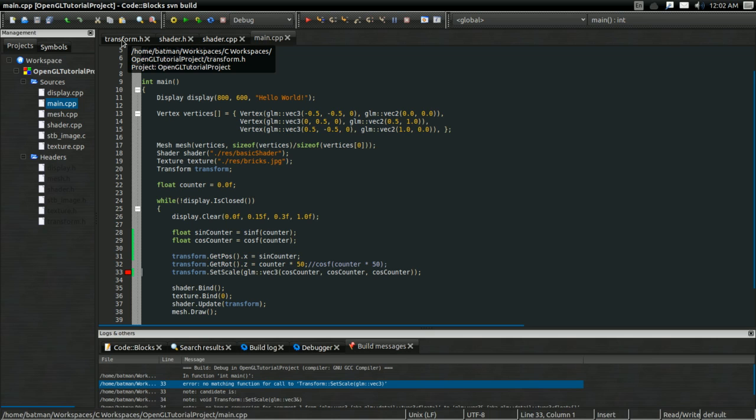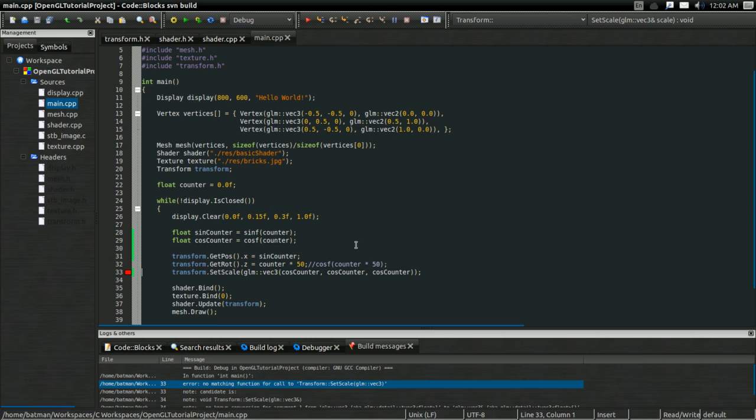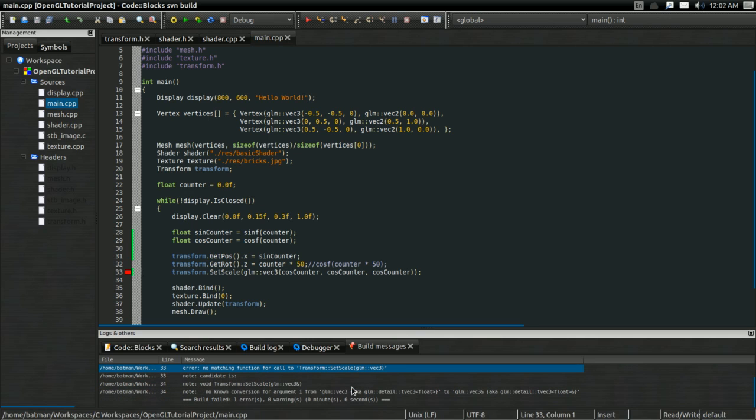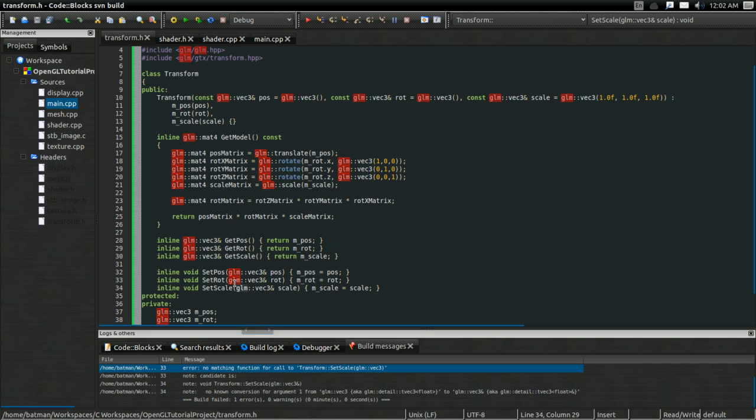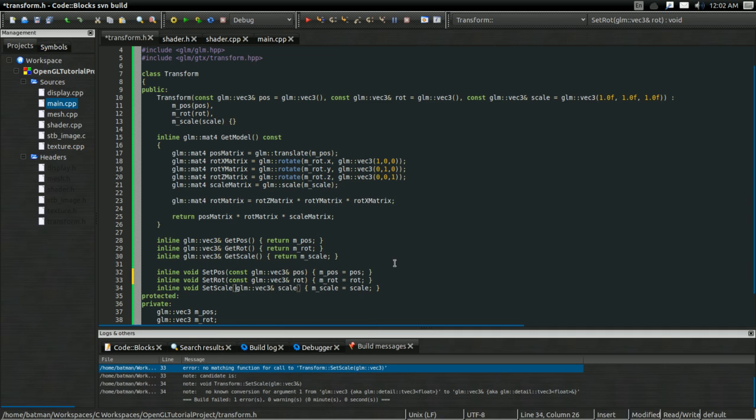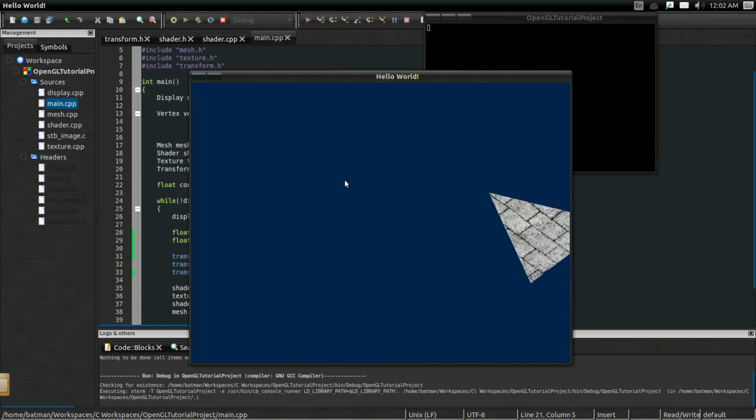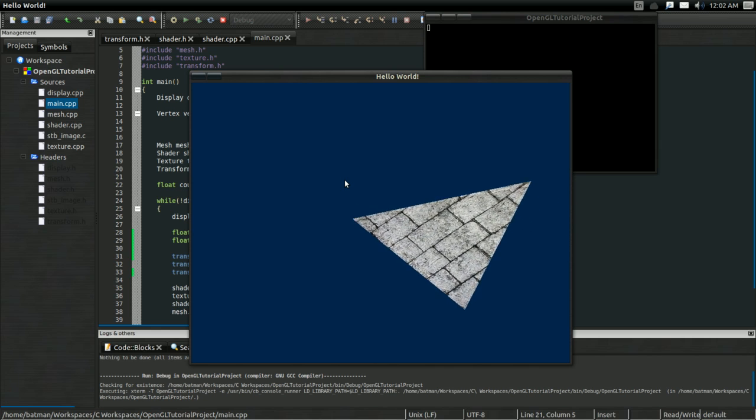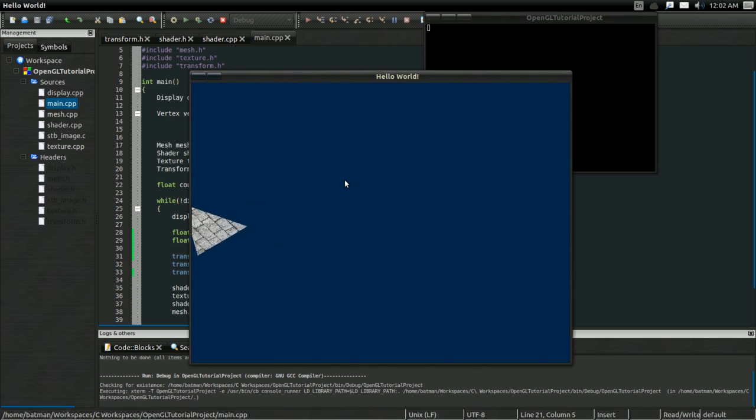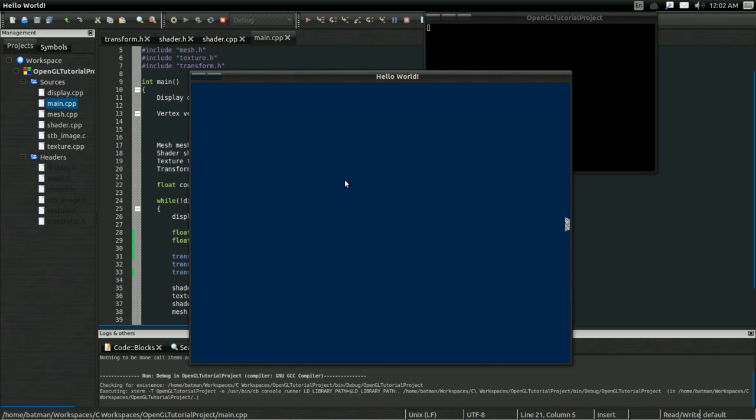No. That's interesting. I'm pretty sure it takes in a glm vec3. I forgot to make it a const reference to it for some reason. Okay. Well, that's my fault. I went for the getters and setters too quickly. I'm sorry. Let's try again. Okay. And now scaling should work okay. Yeah, there we go. So we've got a translating, rotating, and scaling triangle, all done with the power of matrices.